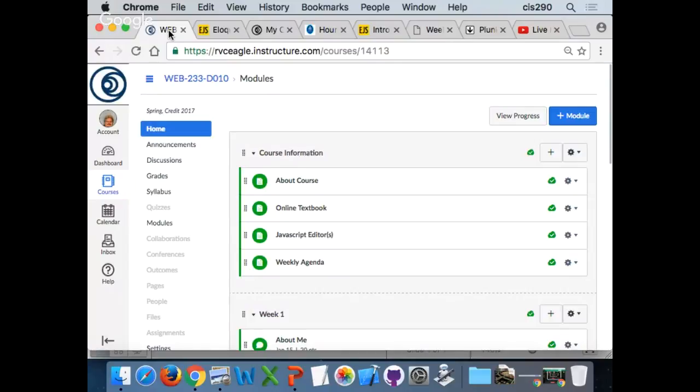right? Okay, so everybody get logged into Eagle? Okay, cool. What we're going to do first is go over the layout of Eagle, the weekly agenda. We'll go over the online textbook and the JavaScript editor we'll be using. So right at the top here is About Course. We'll click on that and look at it.